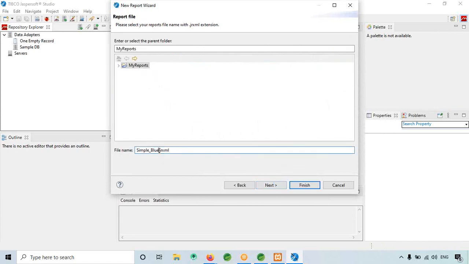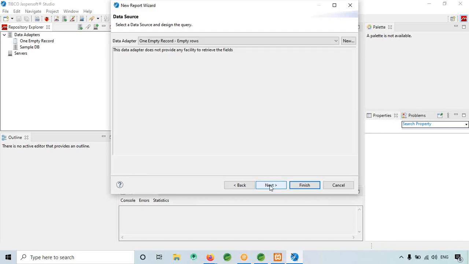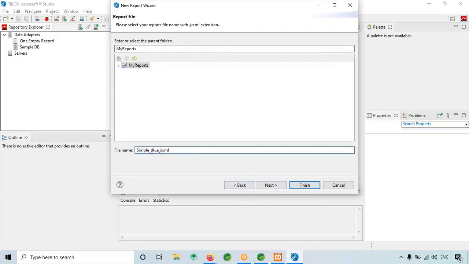Here I have to give the file name. What file name can I give? I can give product report. Click next. Okay guys, this step is very important. When you give the, oh sorry, I gave product report.